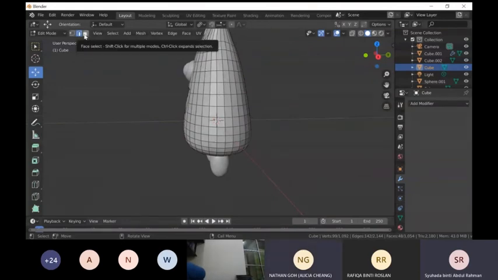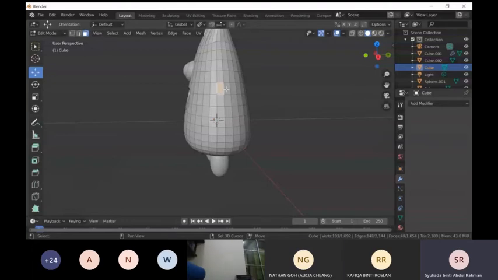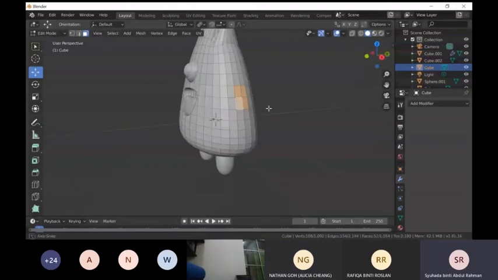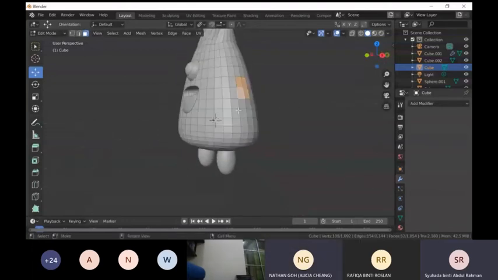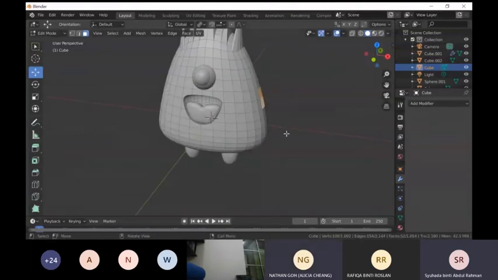So change the edge select to face select, and I'm going to select 4 faces and duplicate, and create the hand using these faces as the base. Okay, so I'm going to select these 4 faces. This will be the base for our hand.